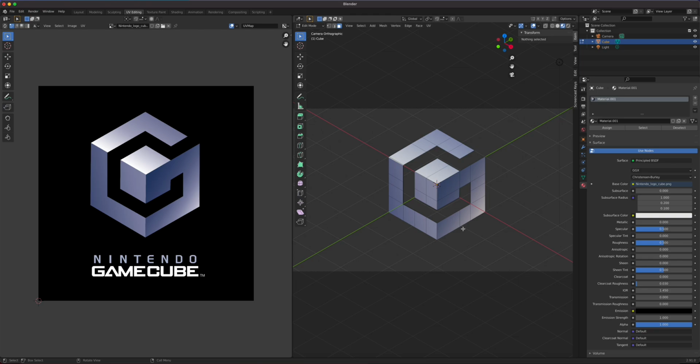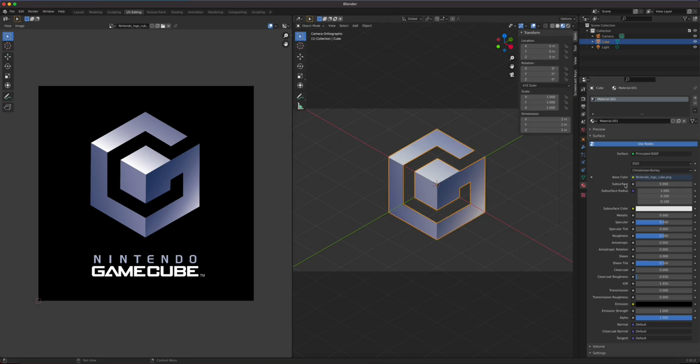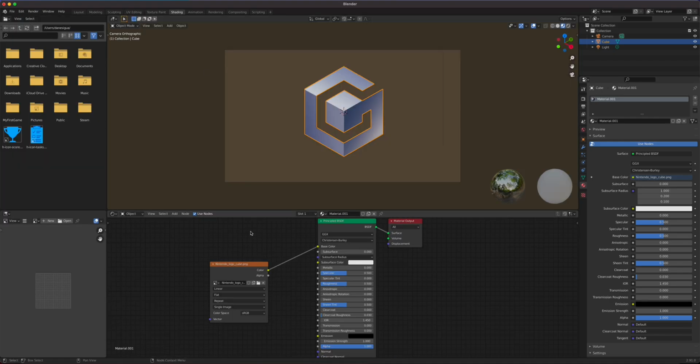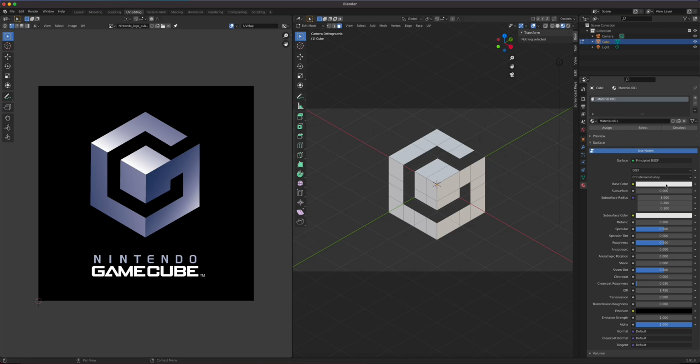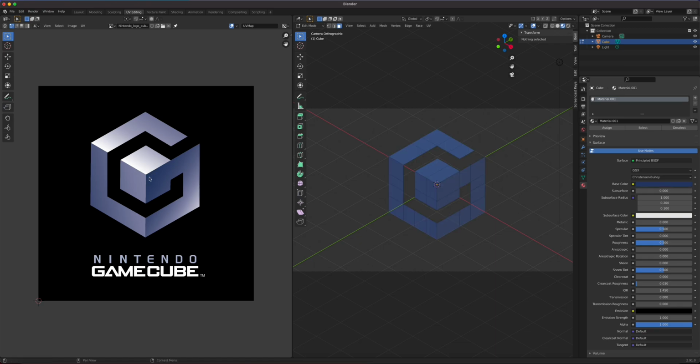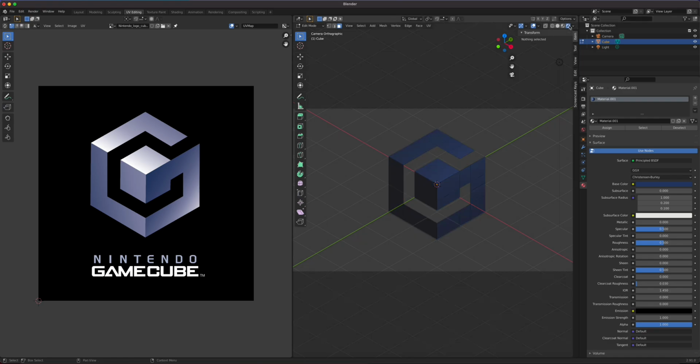All right. So I'm going to hit tab right here, go to object mode. We're going to get rid of shading right here. We're just needing a color. All right. And let's see here, Nintendo logo. I'm going to click base color. So there's the eyedropper, and we're going to grab this one with the least amount of lighting. Okay. So there's that.